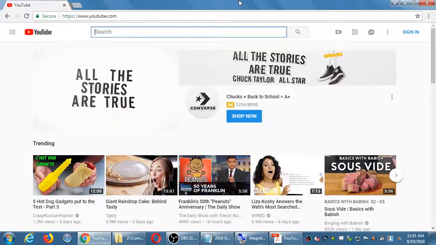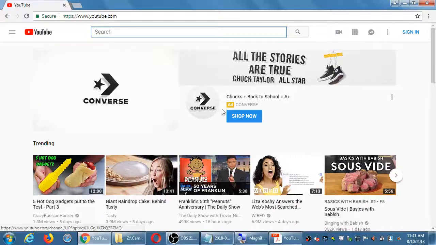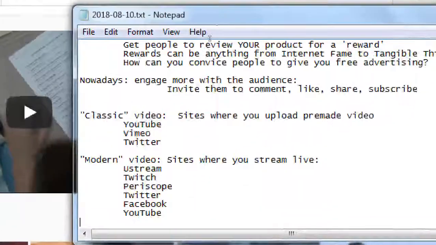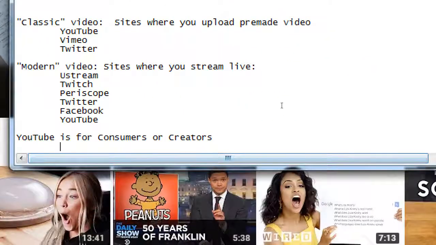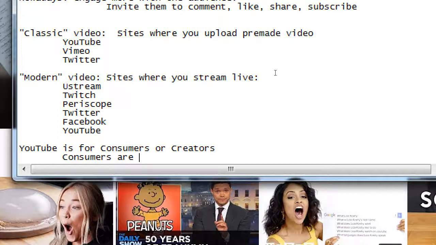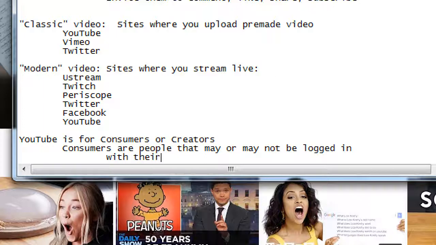YouTube is basically for two audiences. YouTube is for consumers or creators. Consumers are people that may or may not be logged in with their account, who watch videos. That's their main purpose to use YouTube. They're going to watch videos.